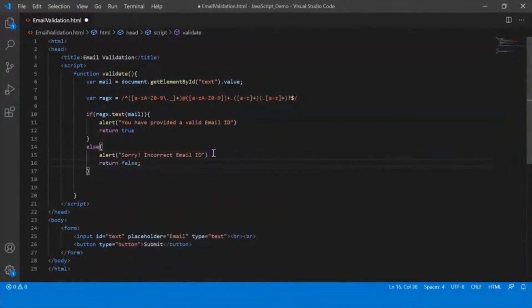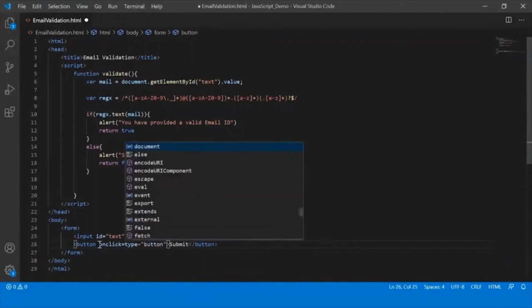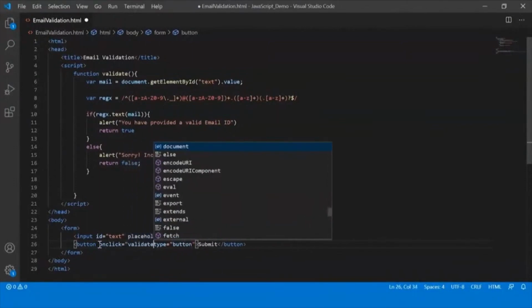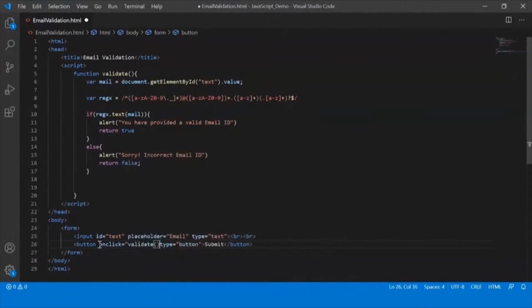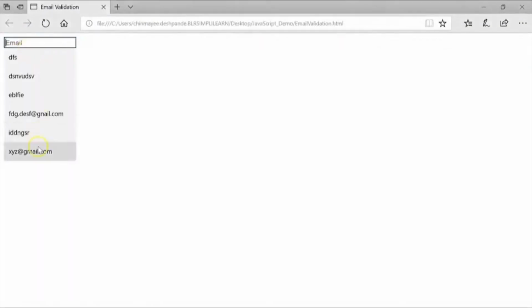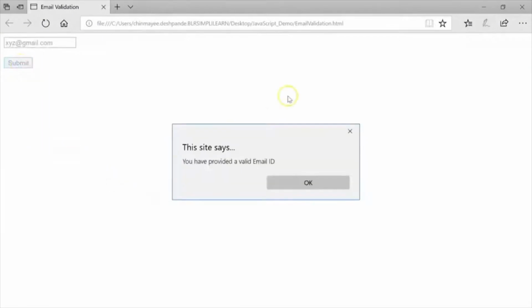So now you must be wondering, where is the return value going? For that, I have to add the onClick event on my button. So here, let me say onClick. It's going to call the validate function. All right, so there we go. Let me save this and execute it. In my browser, when I type in xyz@gmail.com and when I click on submit, it alerts me saying you have provided a valid email ID.